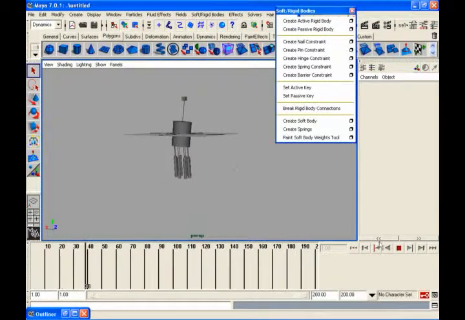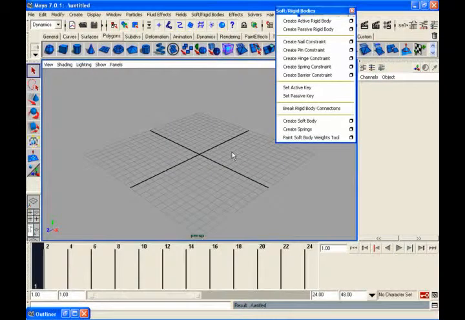Okay, then there is the pin constraint. Pin constraint is like a stapler. I can pin two active bodies together. However many times I want to pin them, I can pin. So the pin constraint, literally the best example is a hanging bridge.